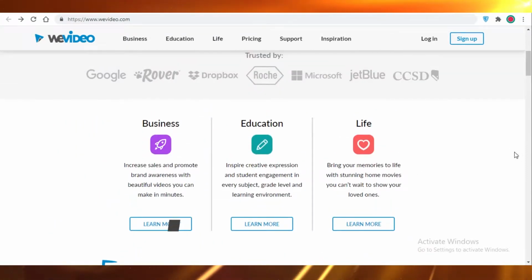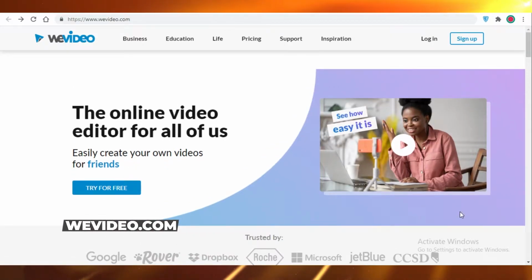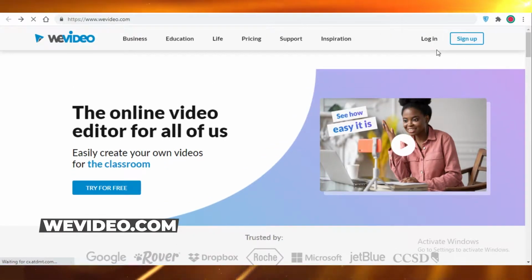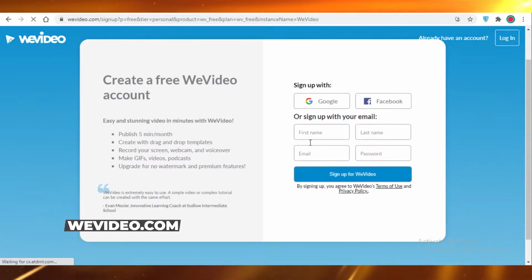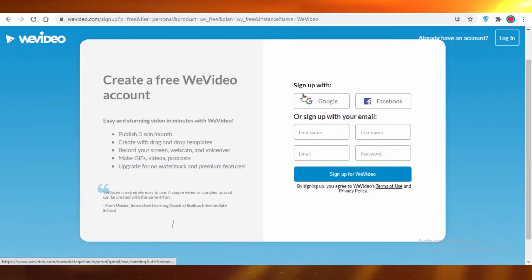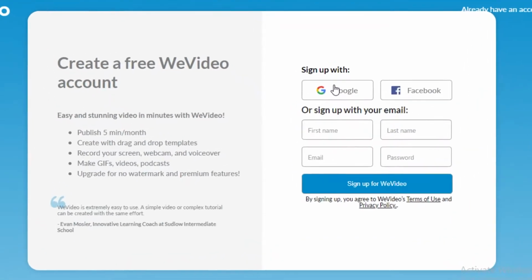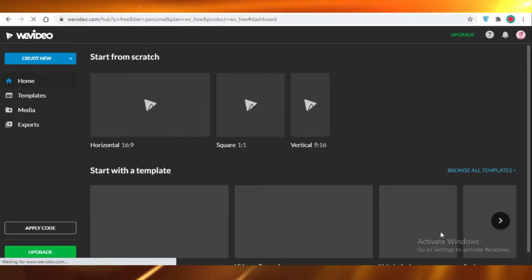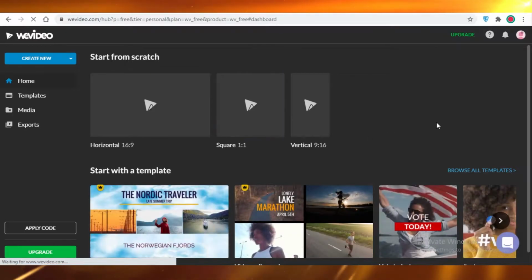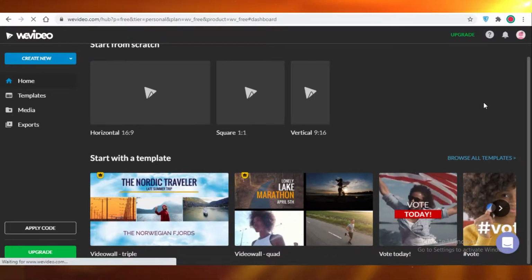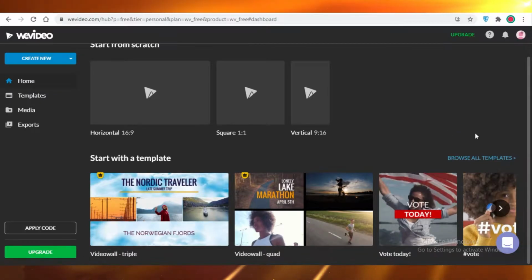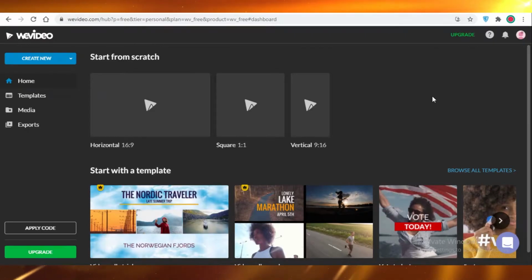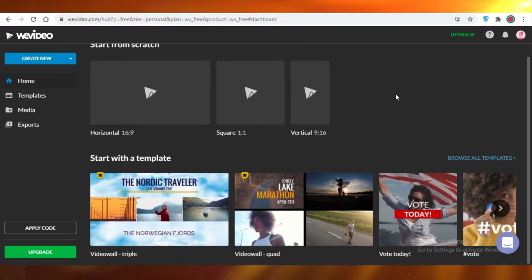First off, you're going to go on Wevideo.com, and this is their landing page, and you are going to sign up for Wevideo. So you can sign up using Google or Facebook or just enter your details. I'm just going to sign up using Google. And once you have signed up, you can start editing right away. So this is the best part about Wevideo, that you do not require payment to get started. And if you do choose to pay, you actually do have a good idea of how the platform actually works.